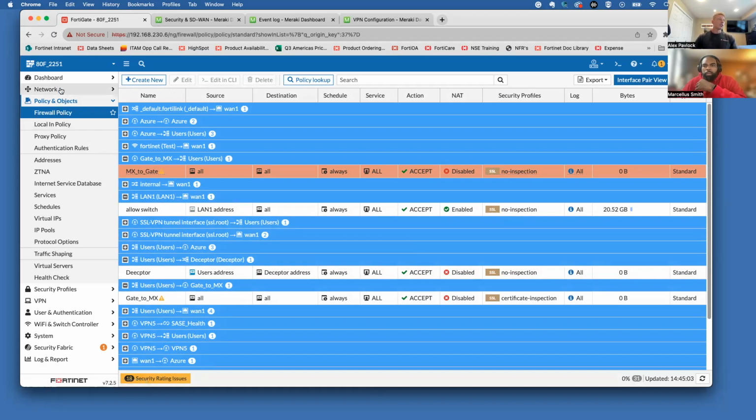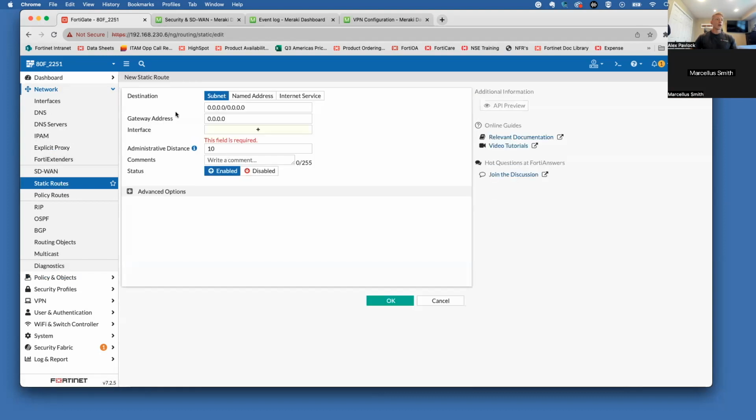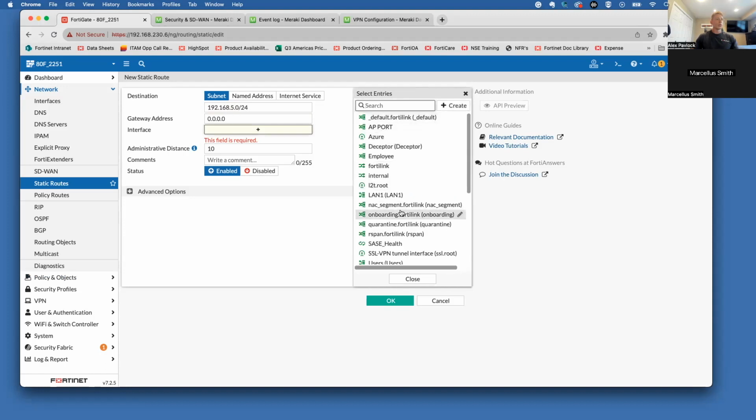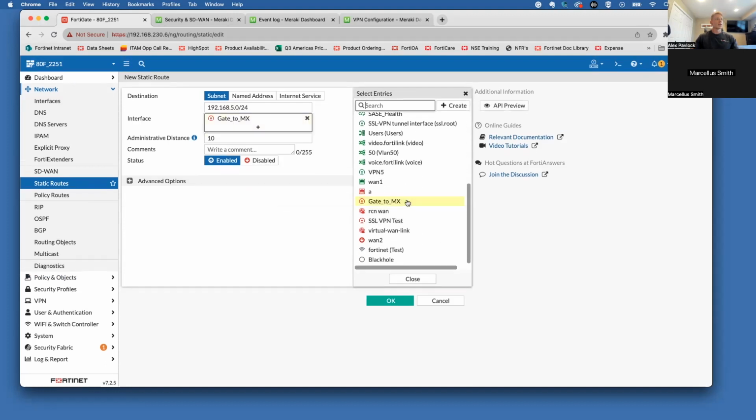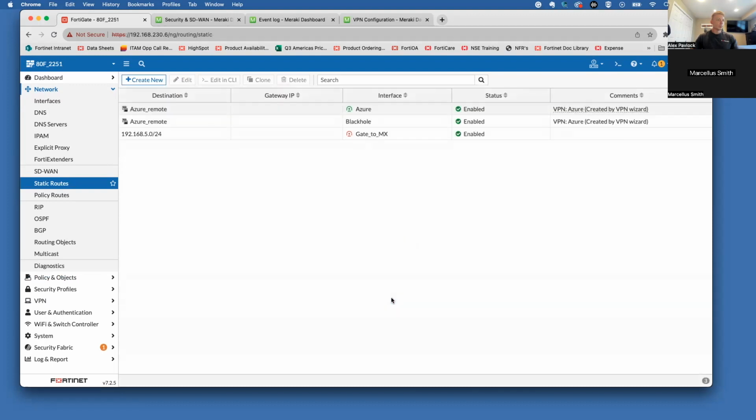Next thing that we're going to need to do is come under network and then static routes. We are going to add a static route to point traffic going to Marcellus's subnet over the IPsec tunnel. Once we select the interface, the gateway address will go away. It's just going to use the tunnel. So let's go ahead and select that. Advanced options, we can just keep that the same. So go ahead and click OK. And now we have our static route configured.